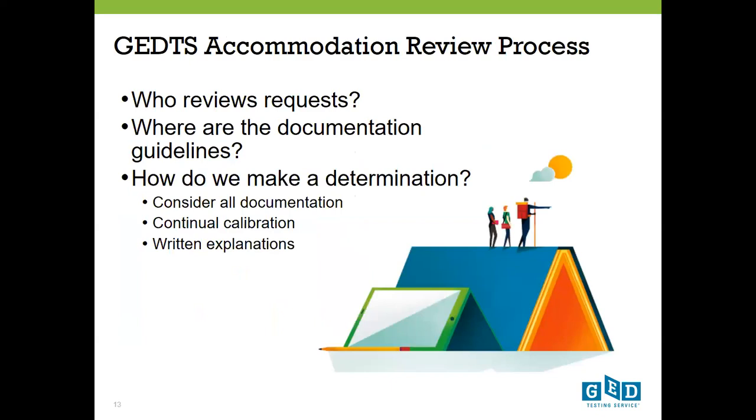So the review process: the accommodation requests are reviewed by my team. I have a team of 10 people. They not only approve for GED, but many other clients. The documentation guidelines for accommodations are on the GED website, and you'll get that link at the end of the presentation. But all the documentation guidelines are there. When a candidate applies for accommodations through our online request system, the system gives them a link to the documentation guidelines so they have it as they are applying.